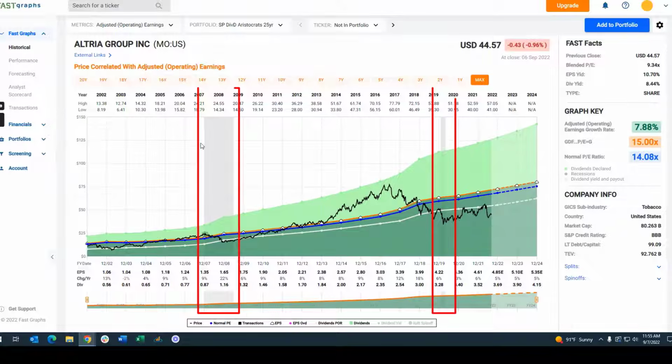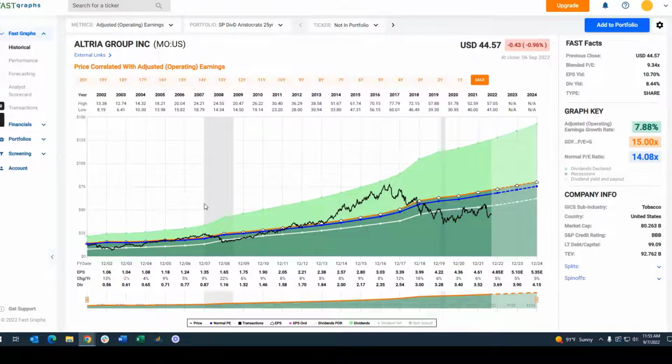The gray shaded area represents recessions, just to give you perspective. This, of course, was the COVID flash crash, which was considered a recession. This is 2008. We go back up to 20 years. That's all the data that we provide you, but that's more than adequate data in our opinion.